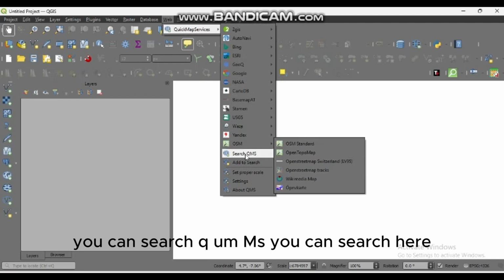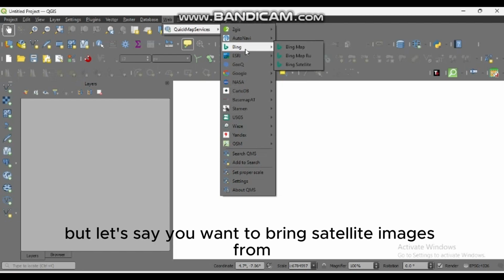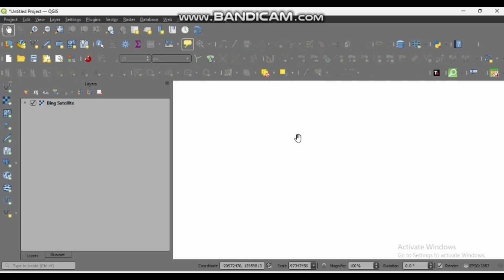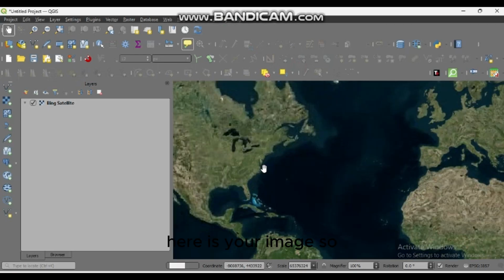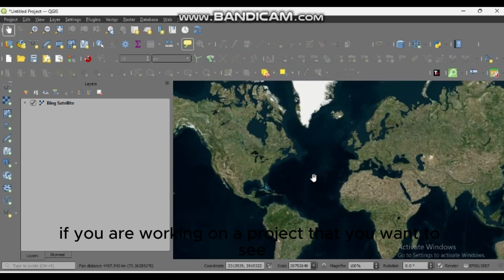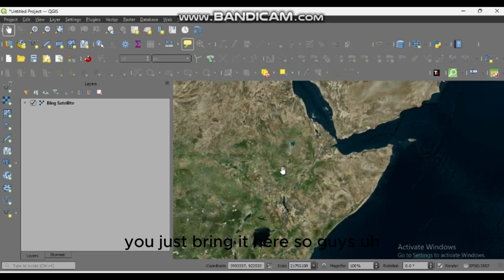You can search here. But let's say you want to bring satellite images from Bing. Just go here, Bing. Then here is your satellite image. So if you are working on a project and you want to see if your area of interest aligns with your intended location, you just bring it here.